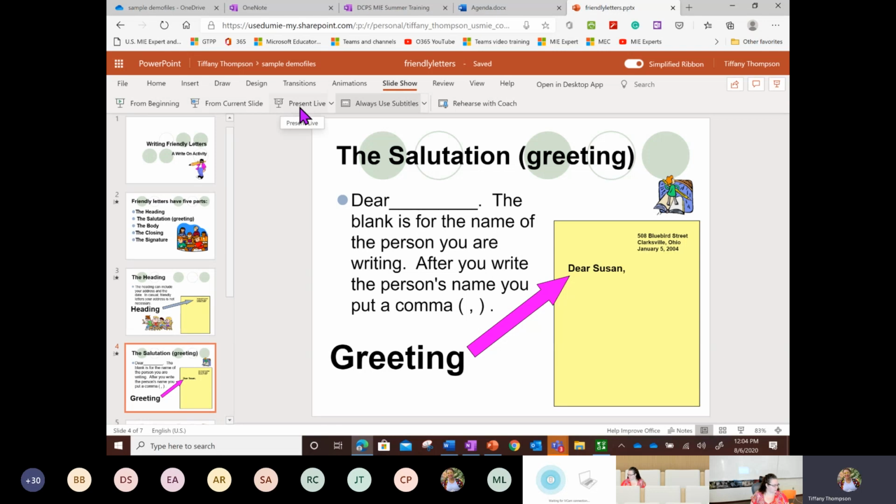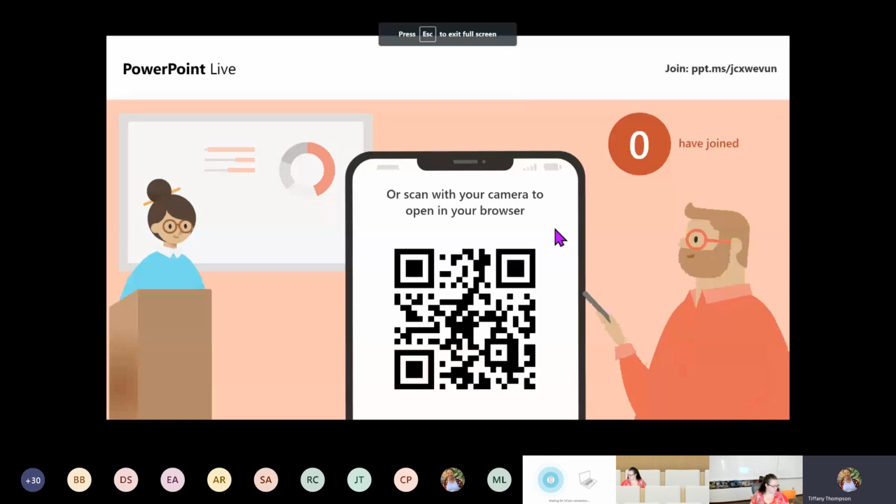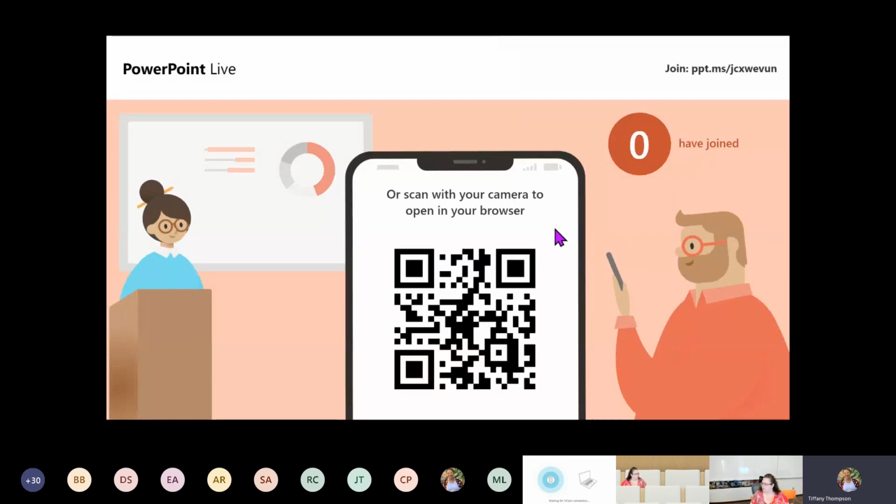Now there's another feature called Present Live. When I click Present Live, this allows me to have an interactive PowerPoint presentation. I know many of you are probably familiar with Nearpod. Nearpod is one of my favorite engaging tools to use with my learners. But PowerPoint Live is a new feature that was rolled out recently that allows students to join your presentation in real time as you navigate through your slides on their device.